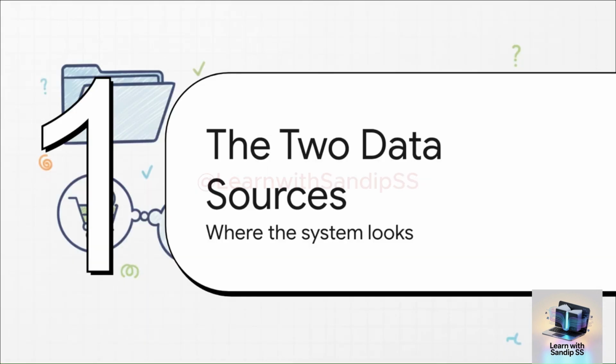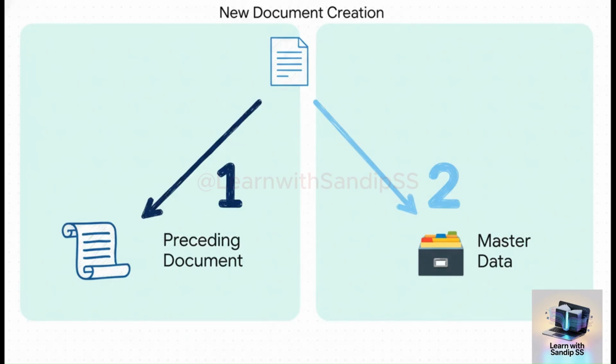Okay, so if the golden rule is copying, the next obvious question is, where is it copying from? Well, the system is designed to be really efficient, so it has a super simple two-step process for finding its source. It only has two places it can possibly look. And here they are. This is the system's priority list. First, number one, it looks for a preceding document. So, for example, if you're creating a sales order directly from a quotation you already made, the system is going to pull all the data it can right from that quote.